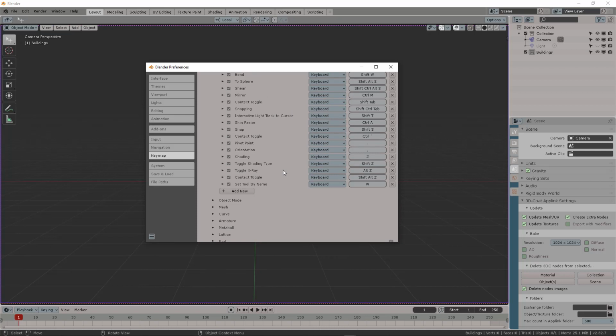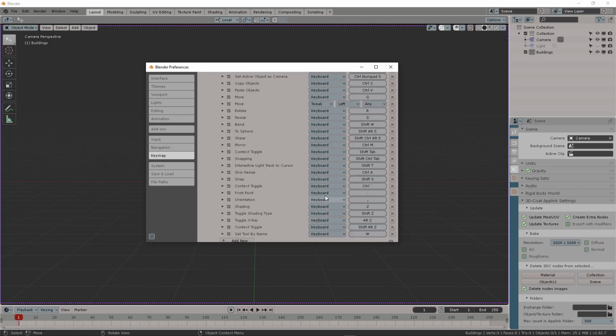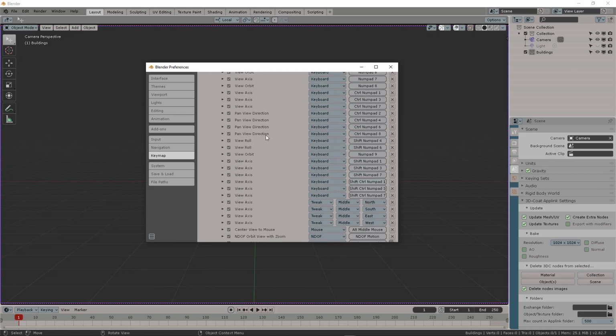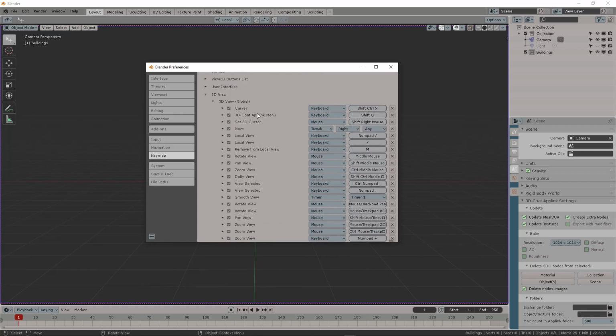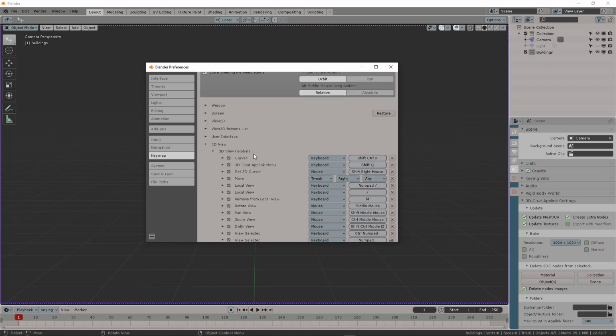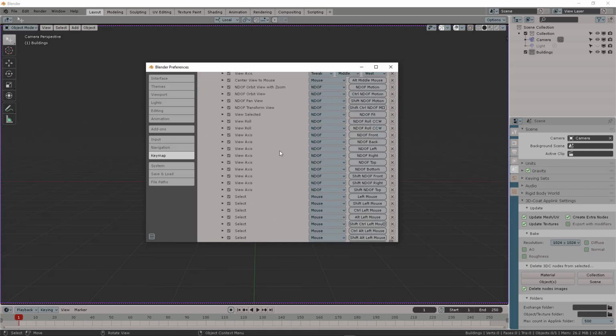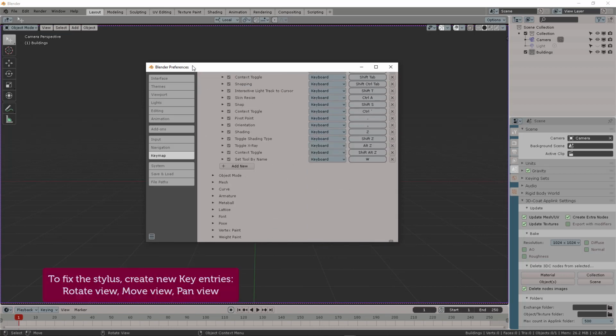If you have a Wacom and it works, all right, just skip this part. It is not for you. But for those of you who have problems with the stylus, this is the solution. So you go here and add new. Don't forget, you're adding a new command here on 3D View Global, because this is a 3D View Global, okay? Like the topmost command of this view.